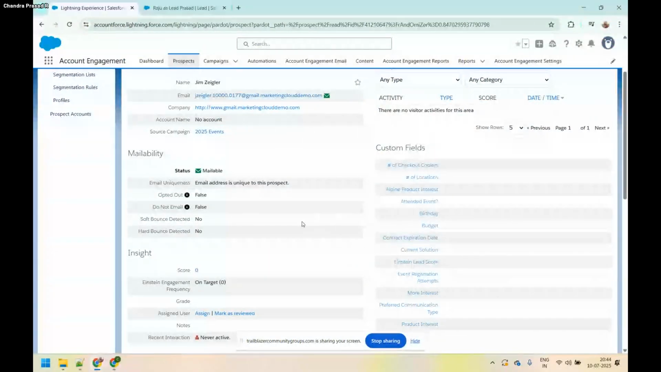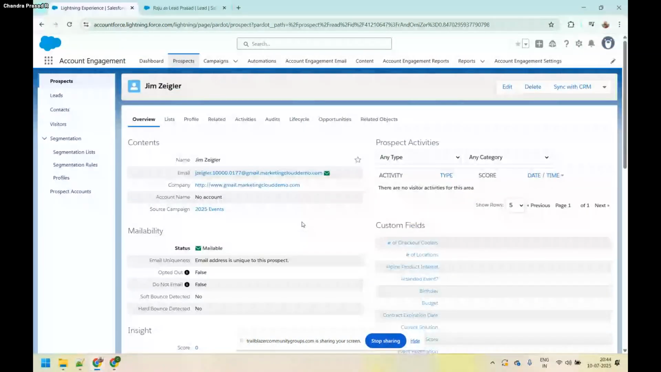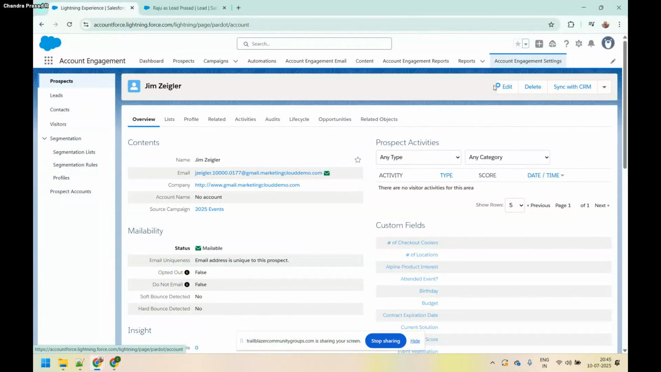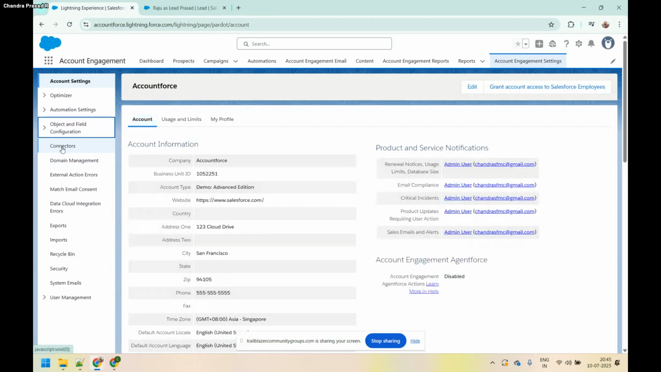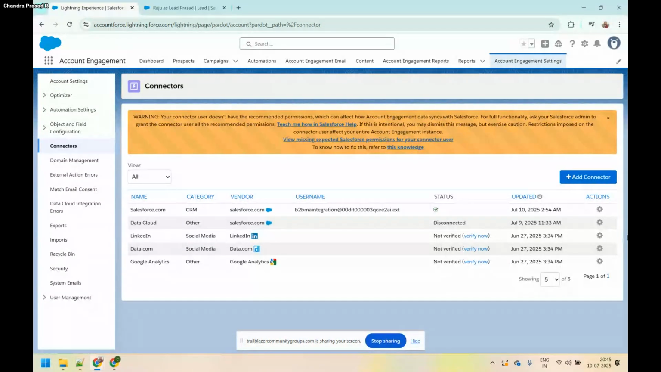Since we are still in the Account Engagement settings part itself, I will be happy to share my screen and help you understand the user settings. Hope you can still see my screen. I'll click on Account Engagement settings. What should be done at the beginning? First, when you are doing connector settings, let me edit the settings of the connector of salesforce.com.